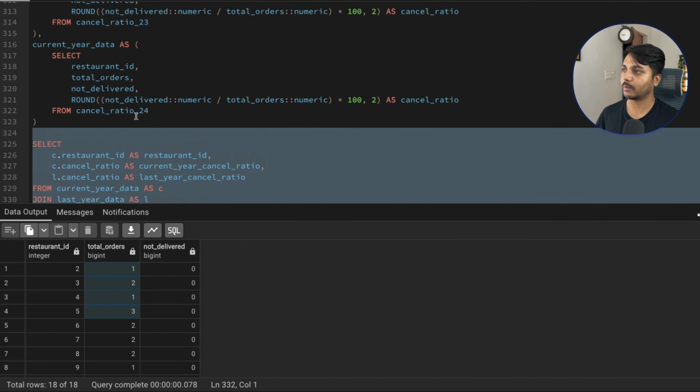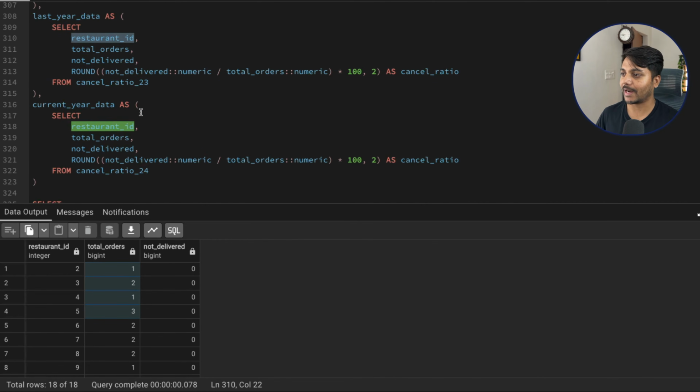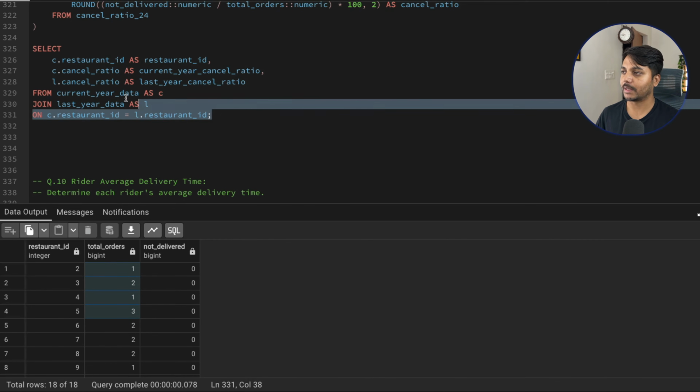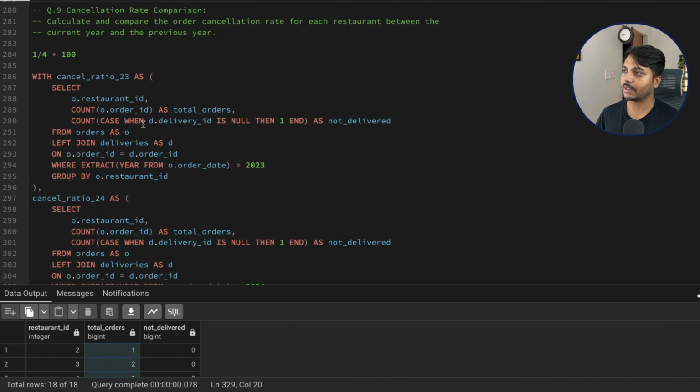From all these four CTEs, I am simply using a normal join. I'm joining the current year cancellation ratio and the last year cancellation ratio based on the restaurant ID. So you can see here I'm selecting restaurant ID from one of the tables, called C, which is the current year data, and then the cancellation ratio from C, again for the current year data. Then L is the last year cancellation ratio from the last year data, and I'm joining both tables based on the restaurant ID in both tables. This query is a little long, but this is how we have solved it step by step.